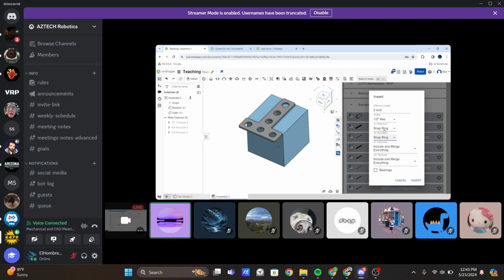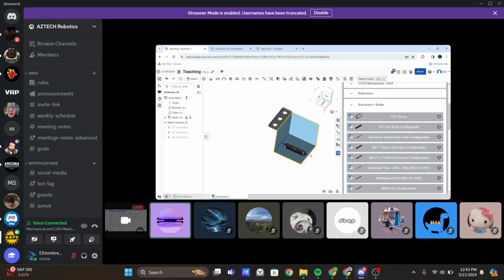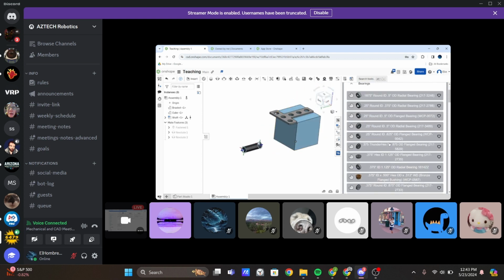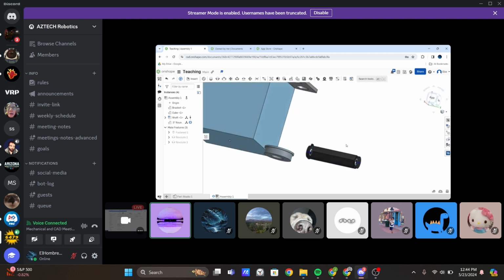For the first snap ring, I'll say yes, include everything and merge, so it doesn't give me the separate parts. And for the second one, I don't want that second snap ring, so I'll say don't include. Now when I say insert, it takes a second to generate, and it always generates at the origin, so oftentimes it'll get stuck in other parts. But now I have this shaft. Now I'm going to get the bearing for it, and we'll want the 1/2 inch, here we go, not hex, 1/2 inch round. Just select that. It's kind of stuck in there, but okay, so now we have our shaft and our bearing.